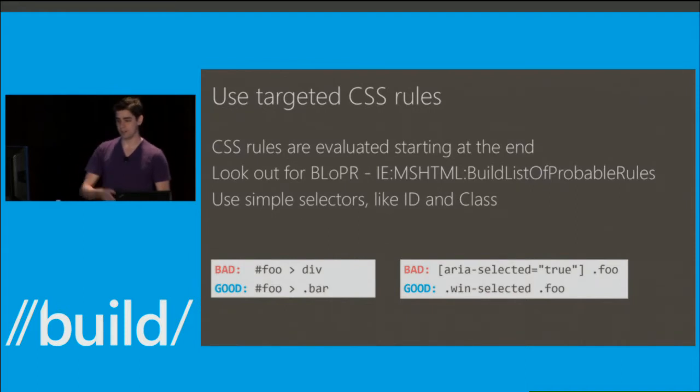An example here, on the left, bad code: I have something very specific in the beginning that then goes to something generic. That doesn't work very well because CSS evaluation happens at the end. So the div will be evaluated first, then the ID on foo. What you want is for both of them to be very specific, or at least the terminal selector at the end. So the good case here is bar is just a class. That will be evaluated very quickly, and then it'll roll up and evaluate everything else.